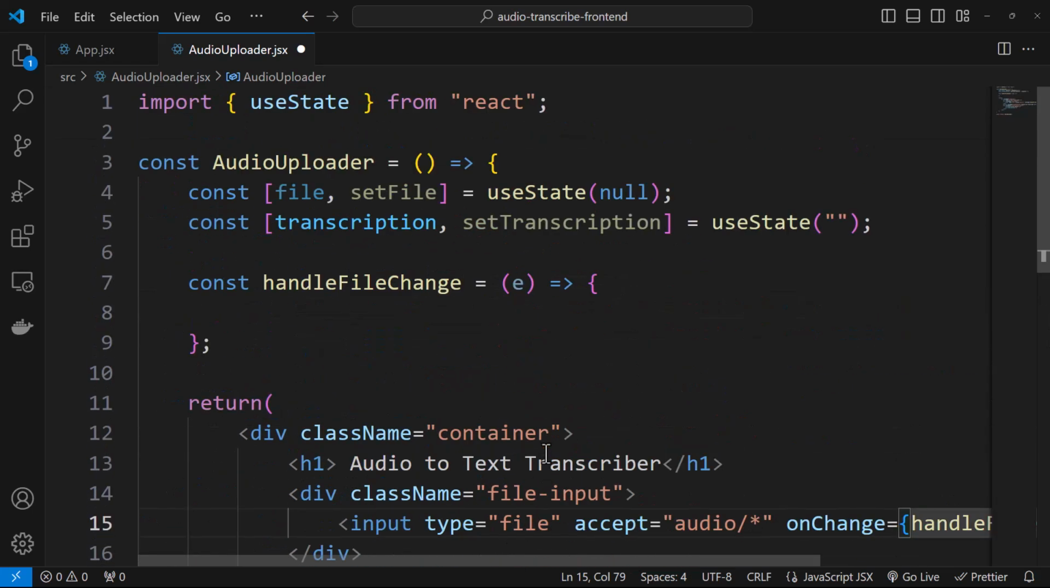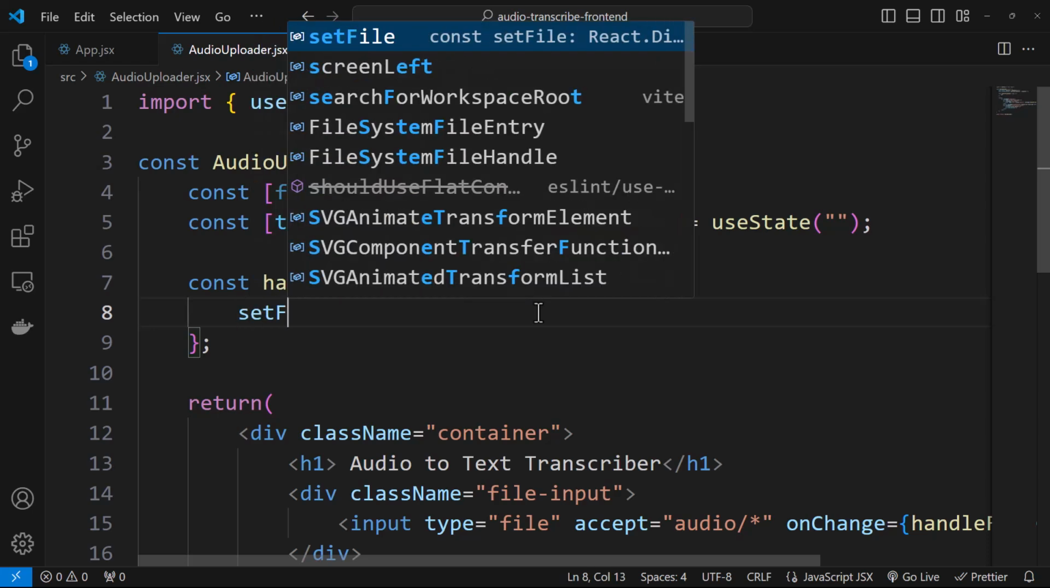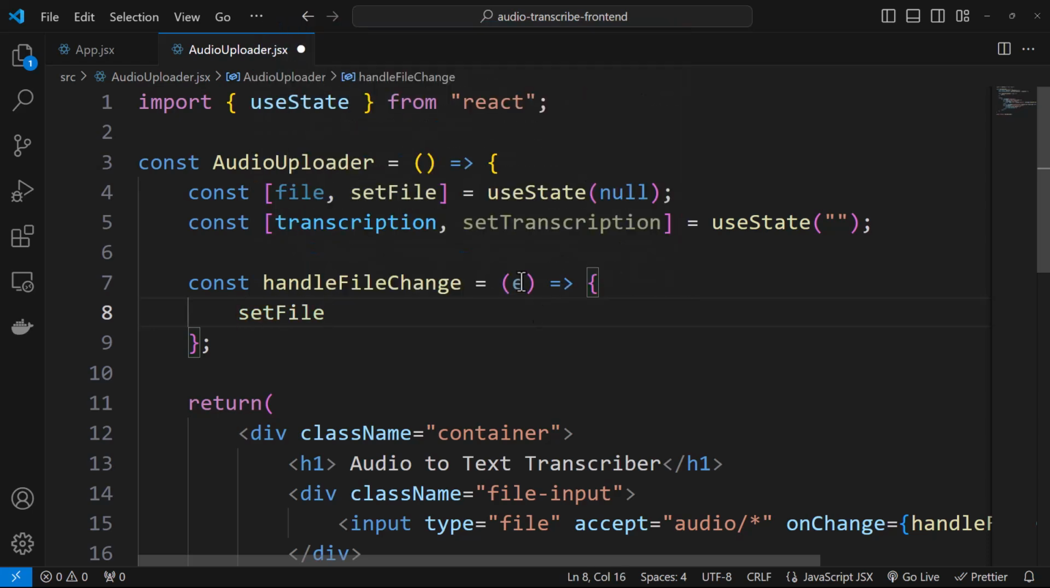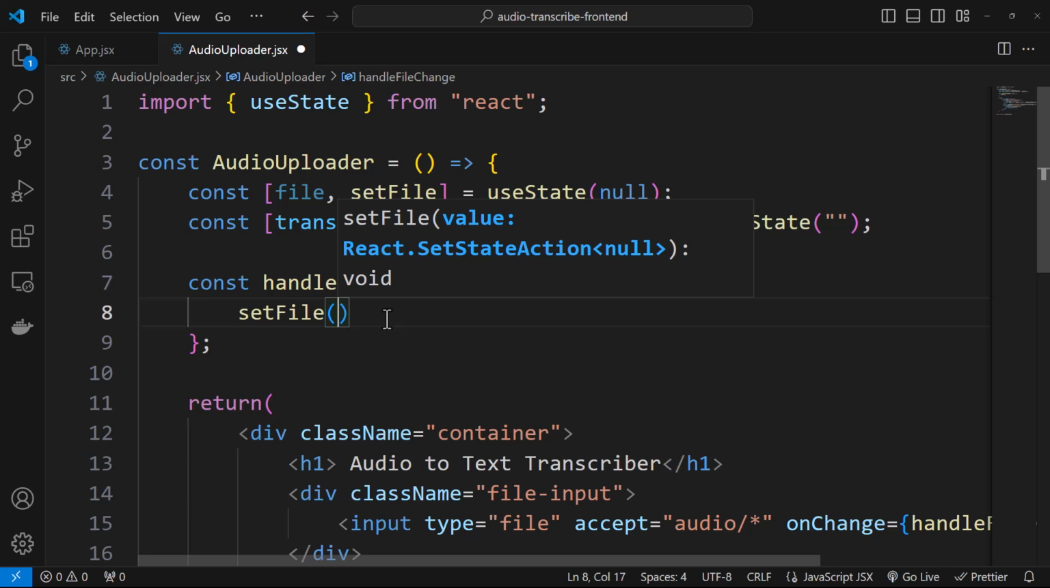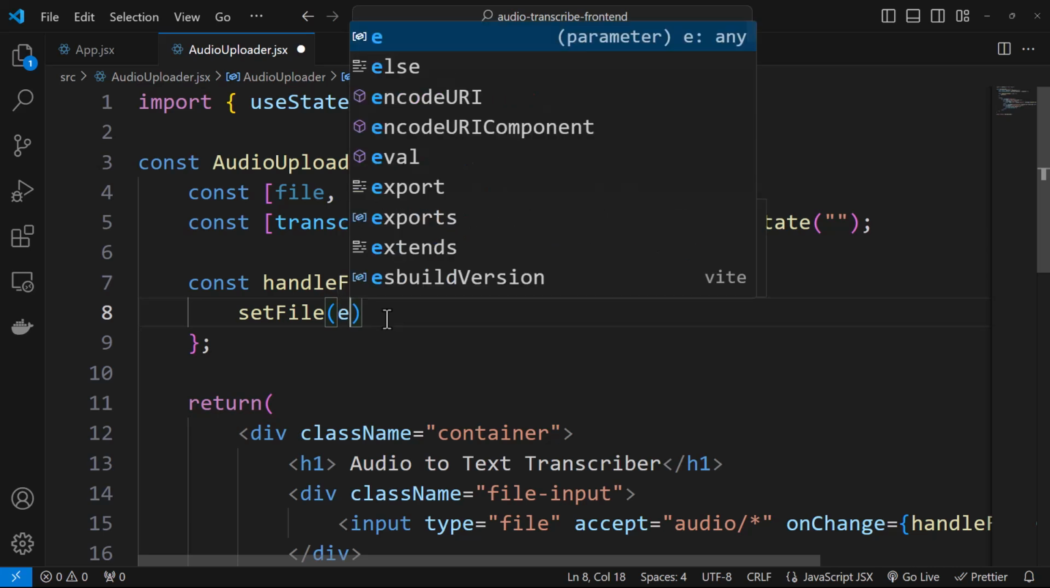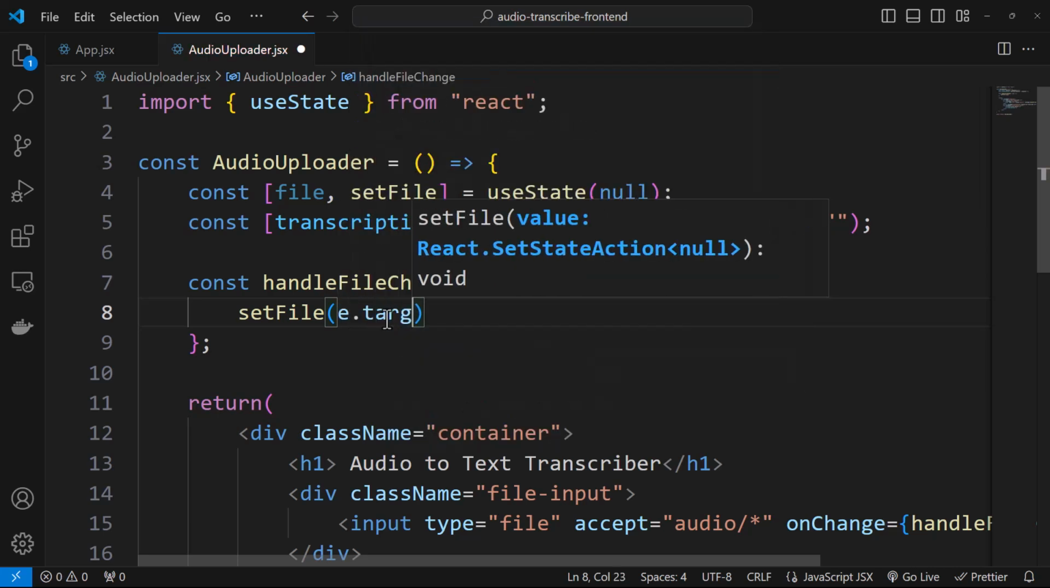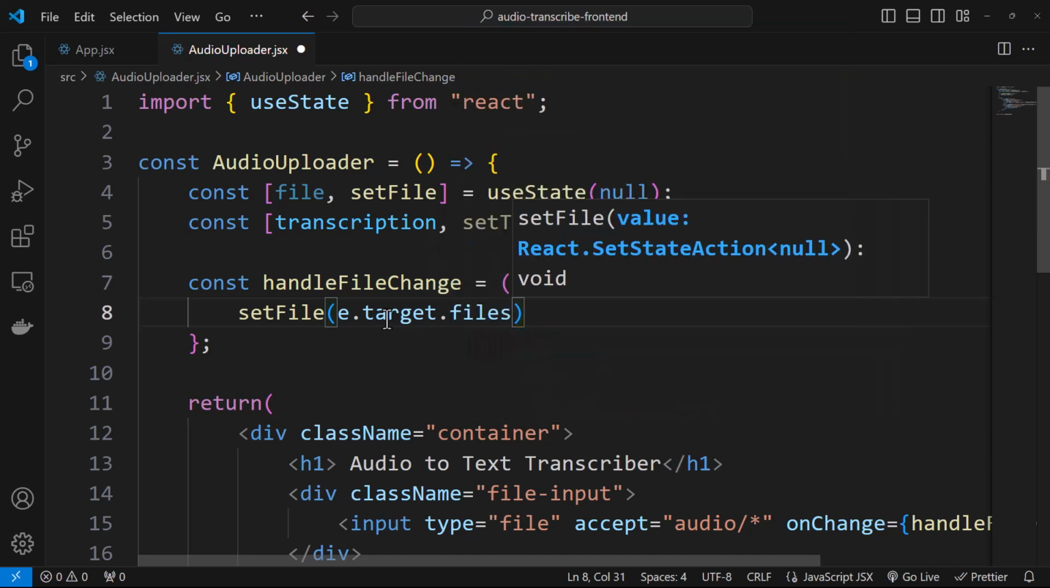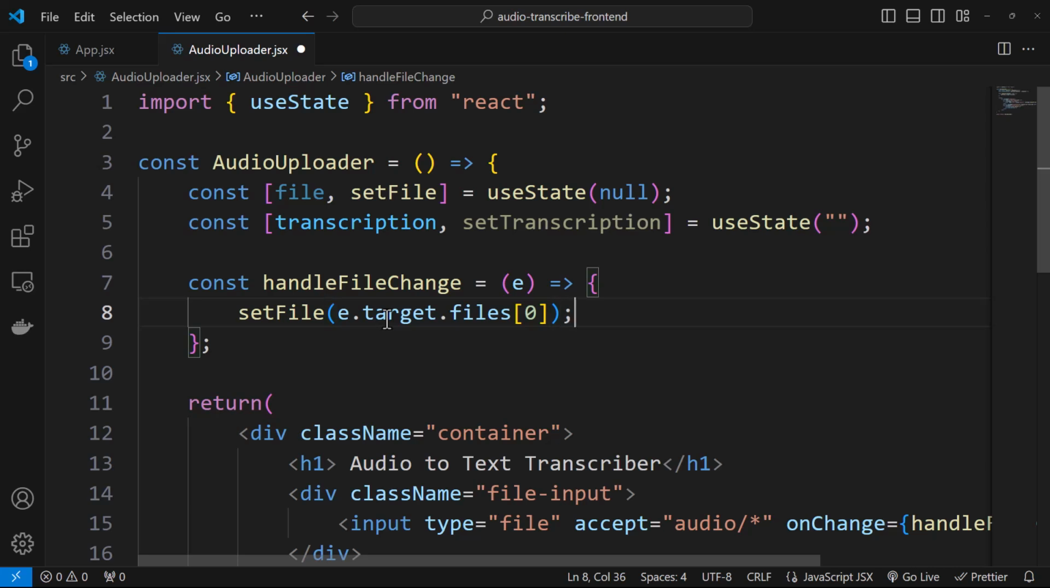Now this is done. So here, I would say setFile over here. That's the method that we are calling to update the state. And over here, I'm going to say e.target.files[0]. So this code is going to give me the file that the user has selected, right?